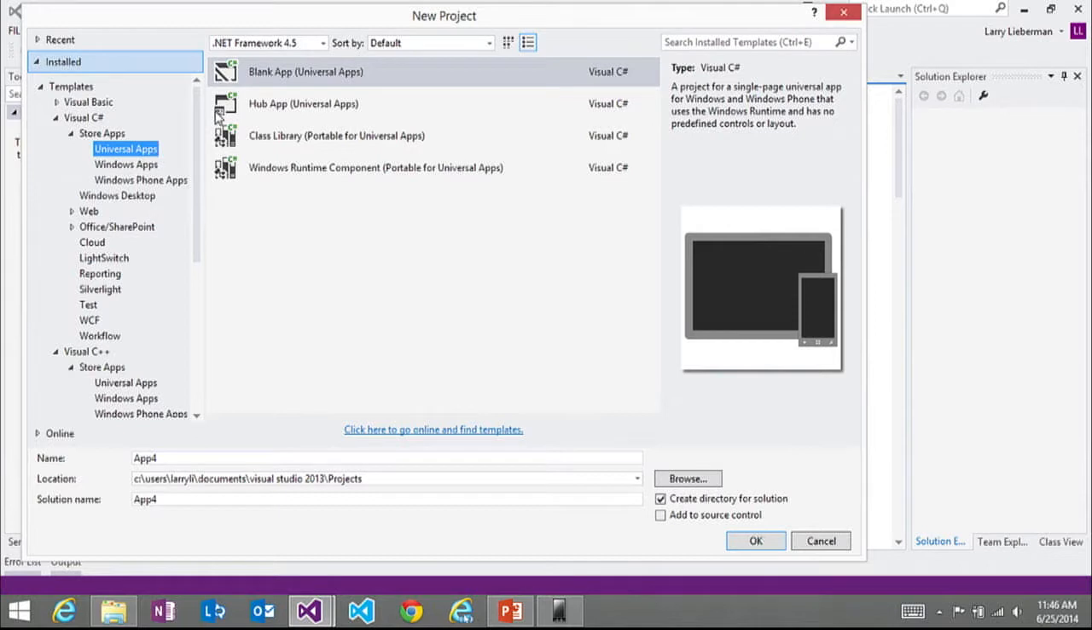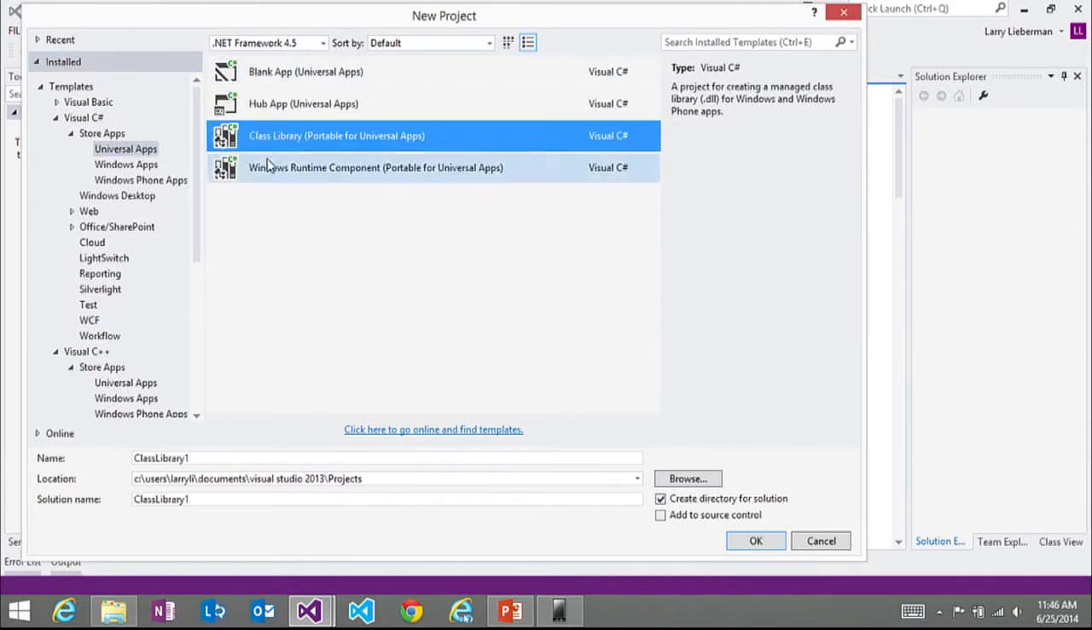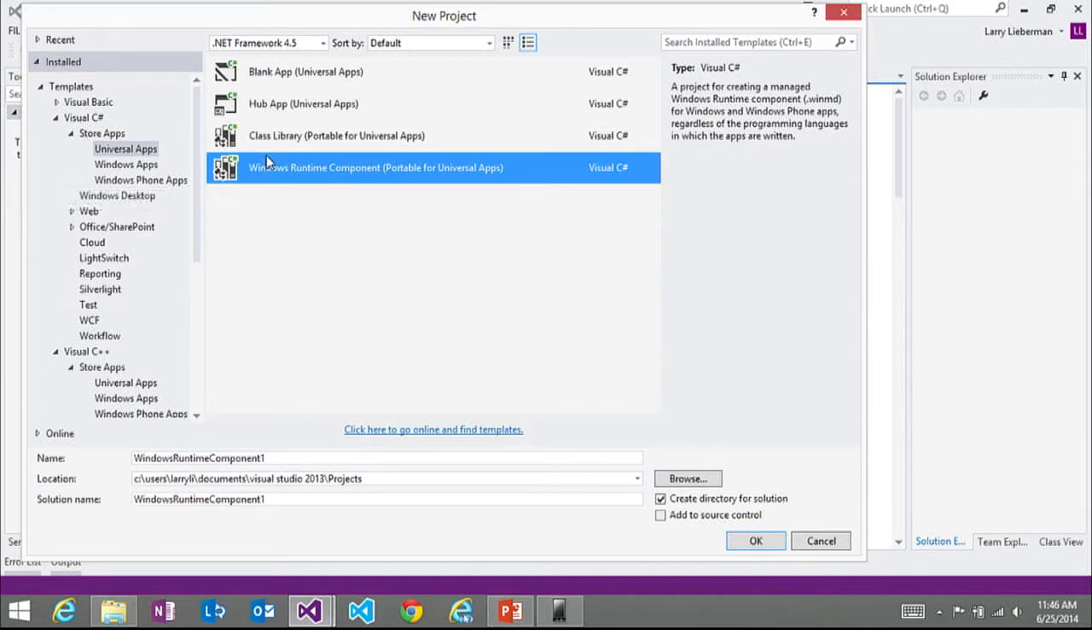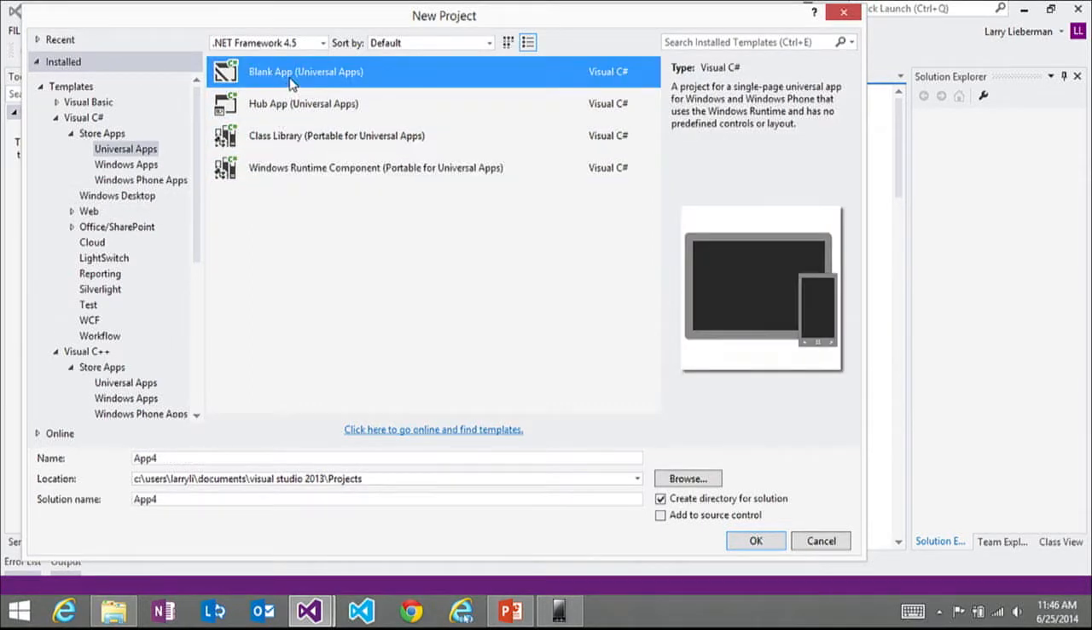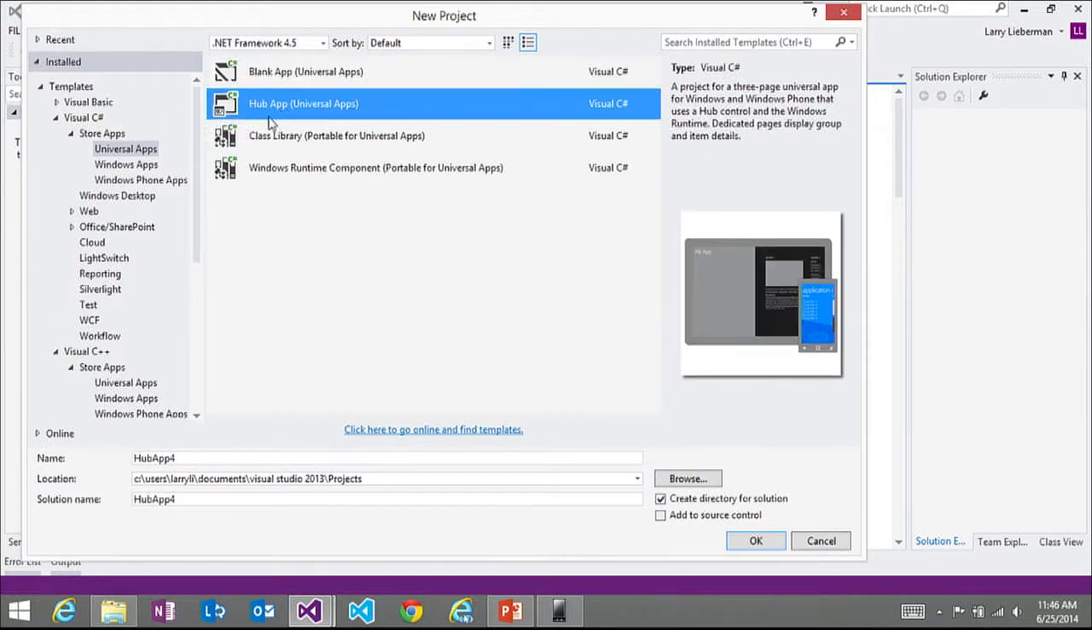So, Universal Apps. I see blank app, hub app, class library, and Windows Runtime component. And I'll talk about all those in turn. Blank app, obviously completely blank, nothing there, all up to you. Hub app. Now, the hub control was introduced with Windows 8.1 on the client side, and we've now brought this to Windows Phone. For those of you coming from Windows Phone development, you may be familiar with the notion of what we called panorama. Well, you can think of the hub as the evolution of the panorama control.